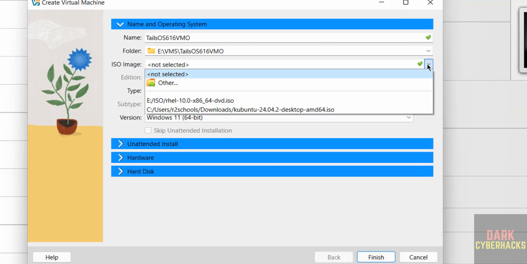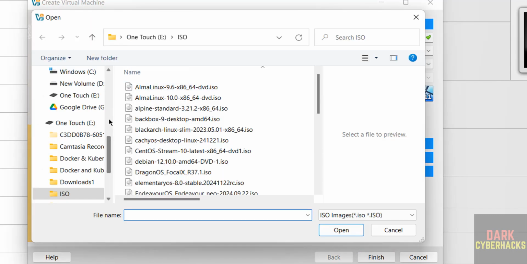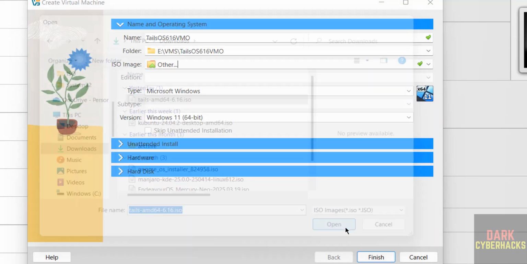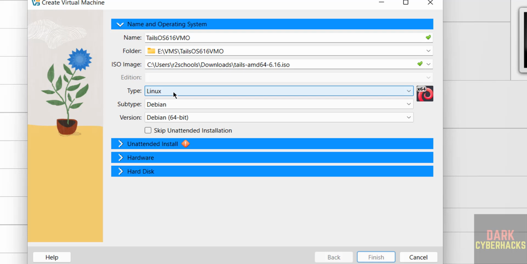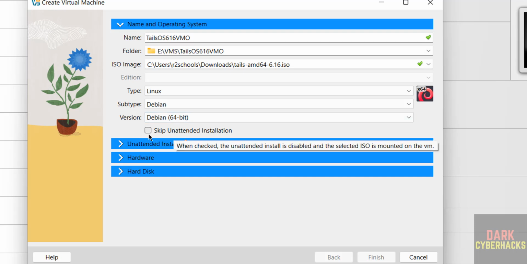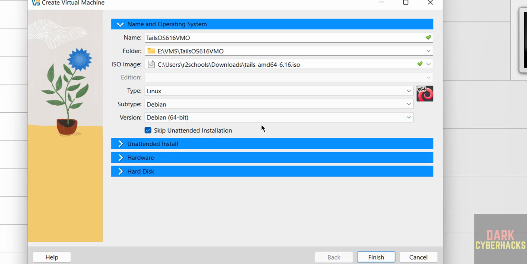Then select the downloaded ISO image, go to Other, then go to the Downloads directory. See here we have the TailsOS 6.16 ISO image, select it and open it. See, once we select it, the type changes to Linux, the subtype to Debian, and the version is Debian 64-bit. Then select the checkbox Skip Unattended Installation.